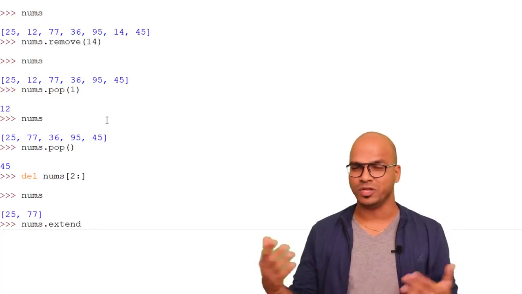Now, let me just add some values there. How to add multiple values now? Because I want to add multiple values, right? Not one. In that case, you can use another method which is called extend. Again, you need to read documentation for this.